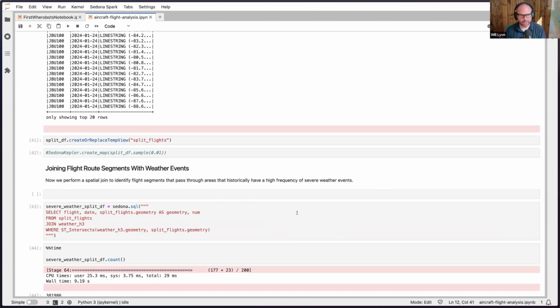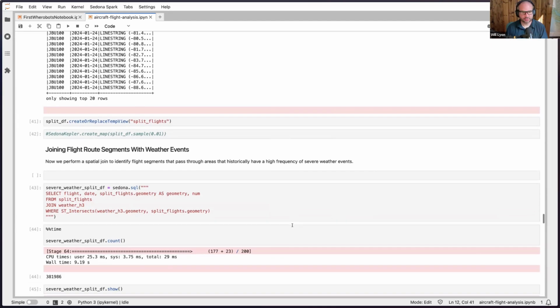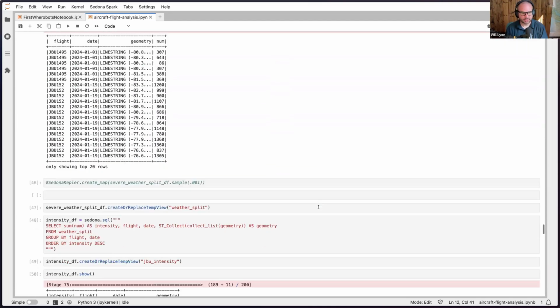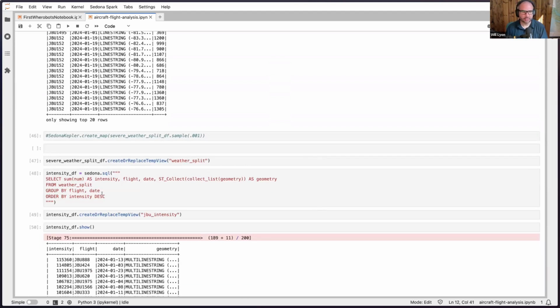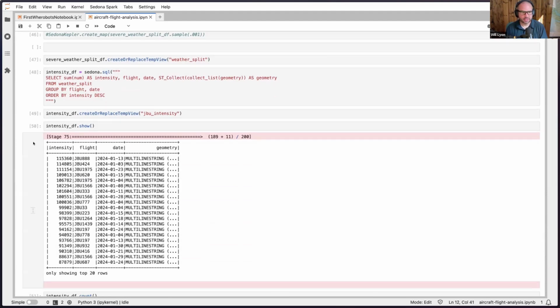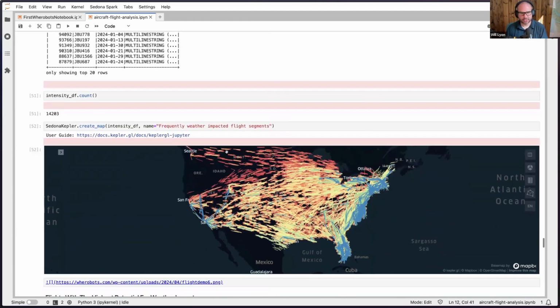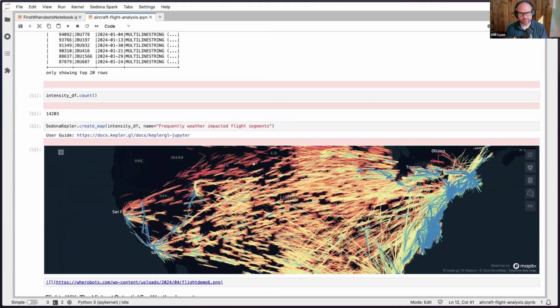So where the geometry of the individual flight segment intersects our weather event data, which we can then add in our flight observation as well. So now we're going to group these by flight to see the intensity level for the flight, which we can then visualize. So here we can see our individual segments, and these are only the segments that intersected with our severe weather event areas that we created previously.